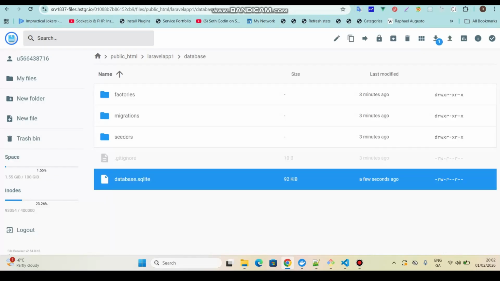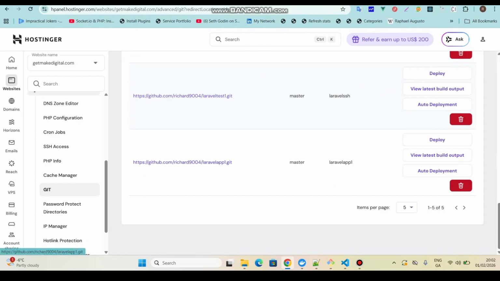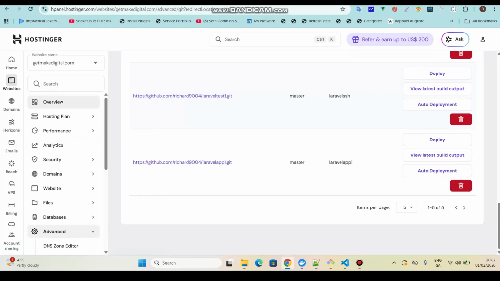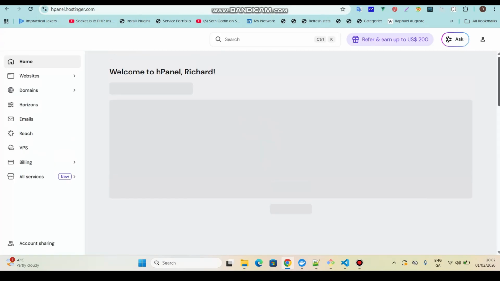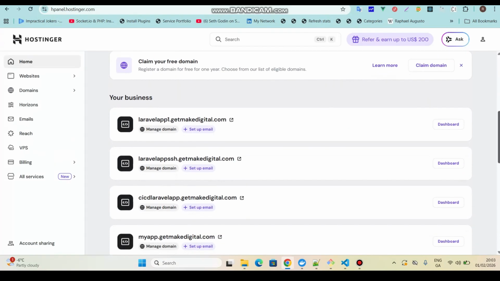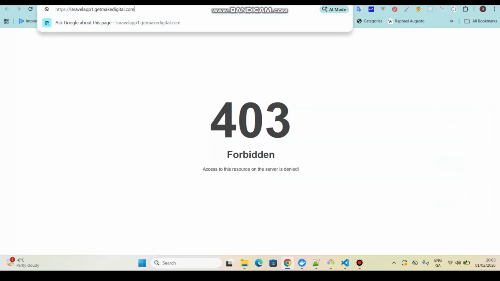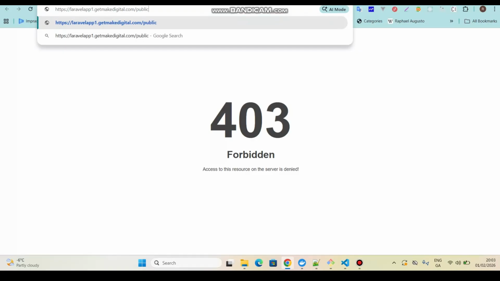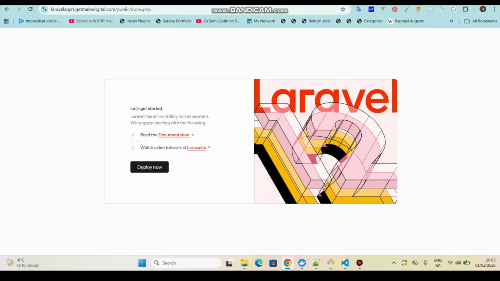Now if I close this and go to my overview, I go to home, I'll reload this Hostinger page, and then I will have my subdomain. That is the Laravel app. You can see this is my subdomain. Because it is now under public_html, I'm going to public/index.php, and you can see that my Laravel application is running here.